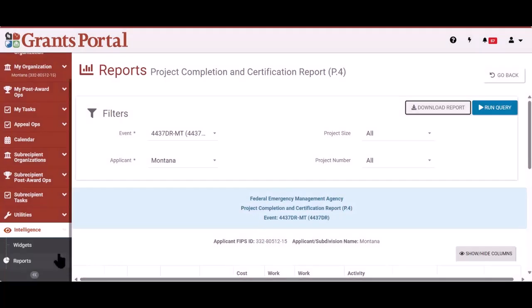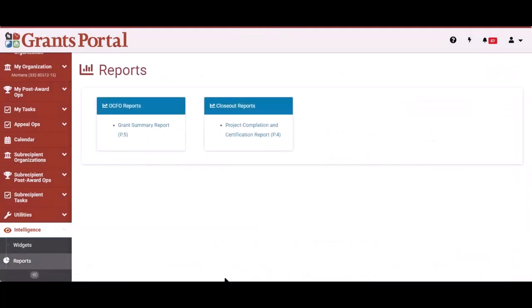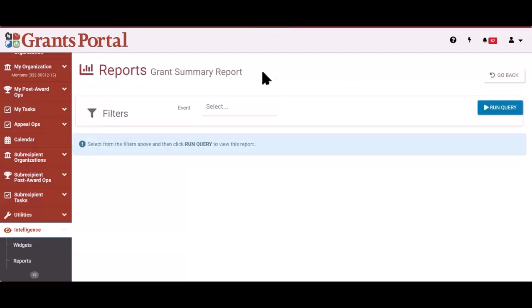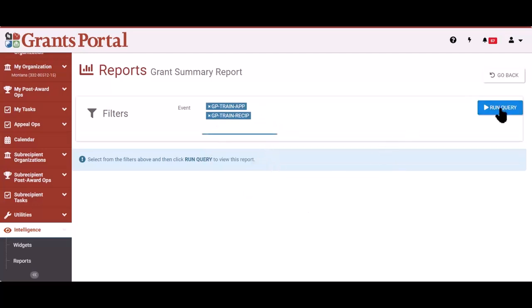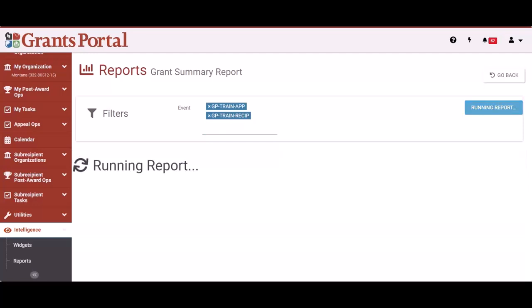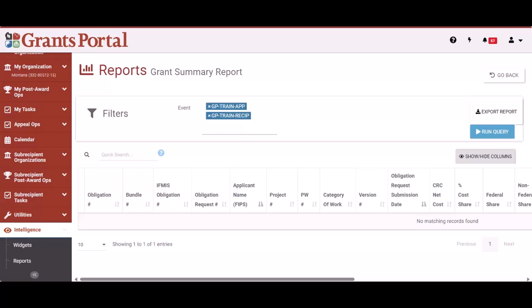Now, let's go back to that reports and show you the grant summary report. Here you can filter by the event. You could filter by more than one event if you'd like. Just keep selecting however many events you want. Run that query. Once that query has been done processing, you see the export report button. Select that.